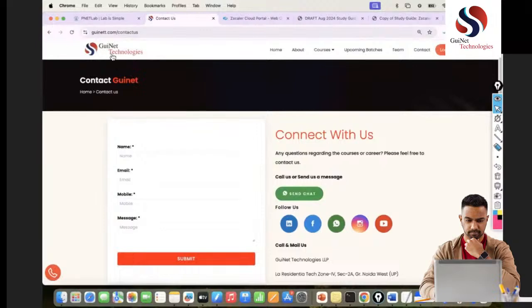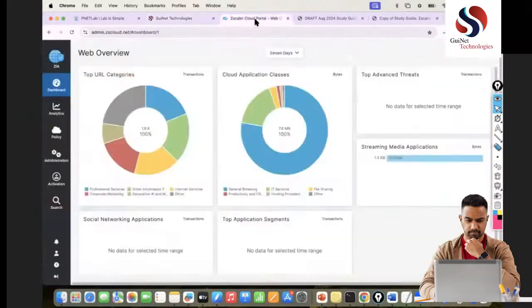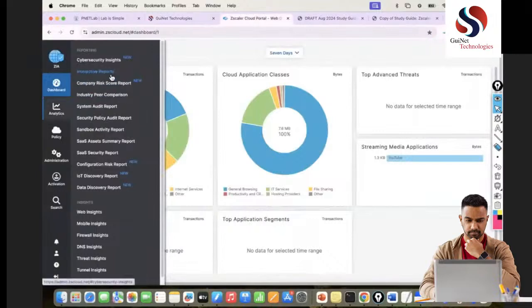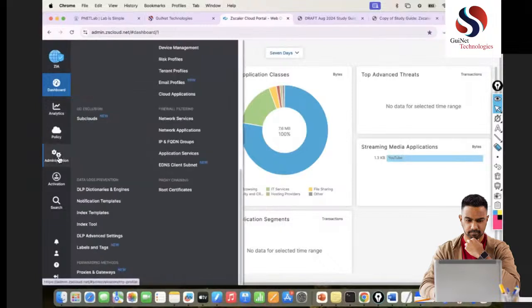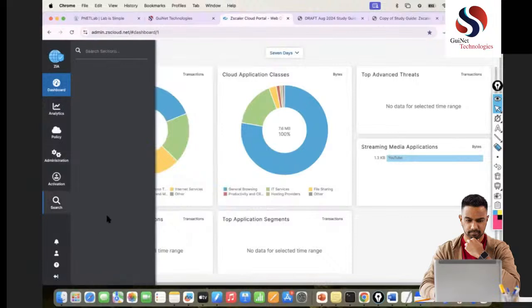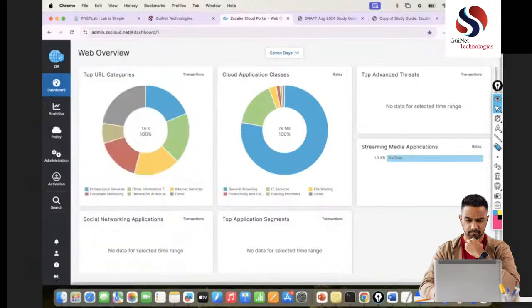So I wish this information is useful. At least you understand what the dashboard is, what the analytics section is, what the reporting section is, what the web insights are, meaning especially for the insights, we have web insight, mobile insight, firewall, DNS, threat, tunnel, and SaaS security insights. So we'll try to cover step by step each and everything, how the policy framework is going to look, how the administration is going to look, how things are going to work step by step. We'll understand in the upcoming session. So hope it's useful for you all.